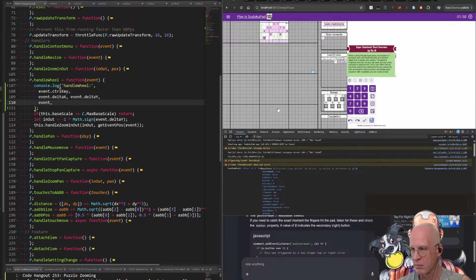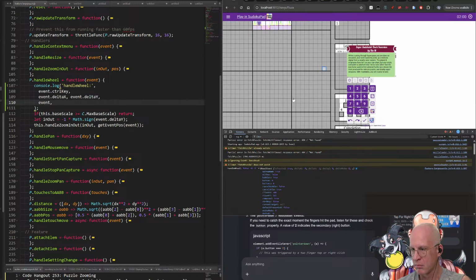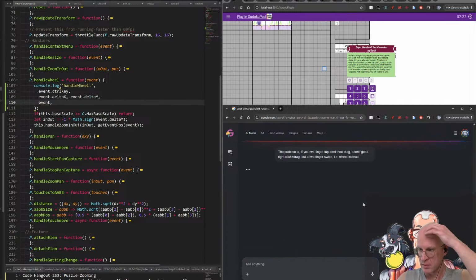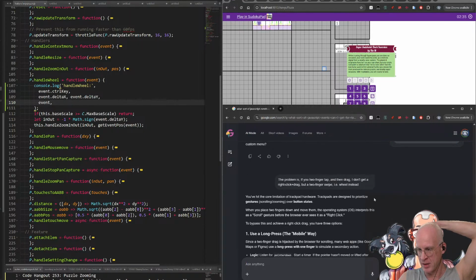Nope. The problem is if I finger tap and then drag, I don't get a right click plus drag, but a two-finger swipe, i.e. wheel instead. Let's see if it can figure that out. It's the hardware gesture of the trackpad.